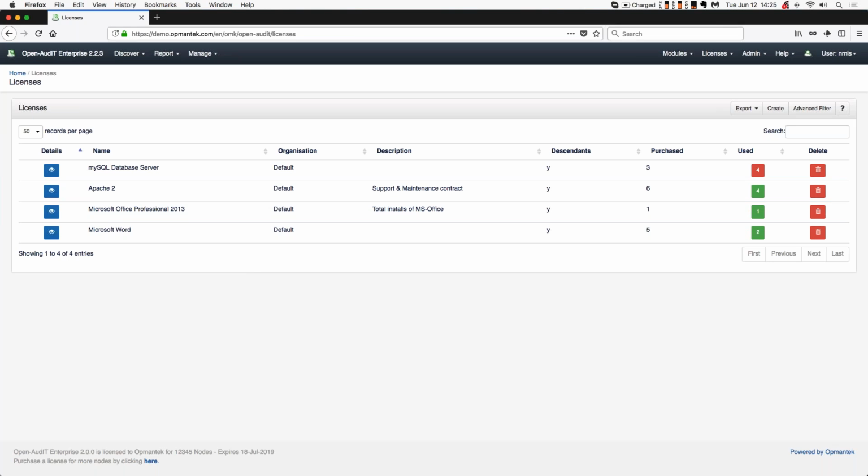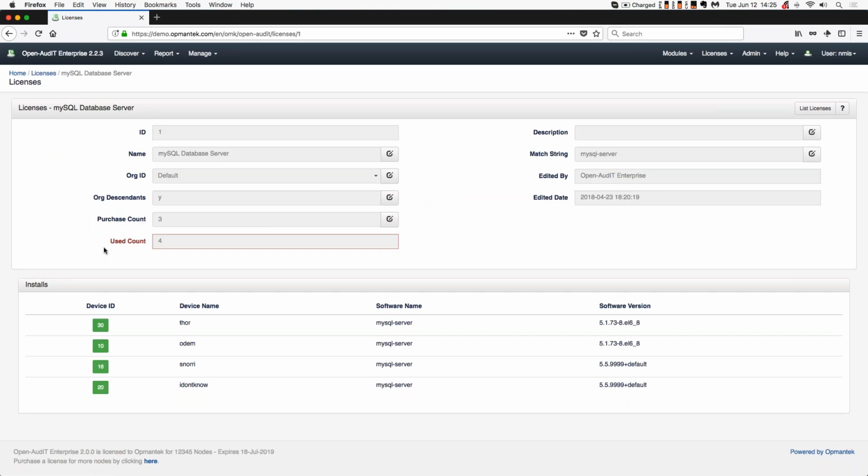Now this is all well and good. This is a fantastic way of getting at information. And if I drill in using the blue details button on the left, and if we take a look at MySQL database server, I can pull into this, and you can see here again, highlighted in red on the left-hand side, purchase count is 3, use count of 4, and then I have a full list of the devices where the software is installed and the software name and the software version.